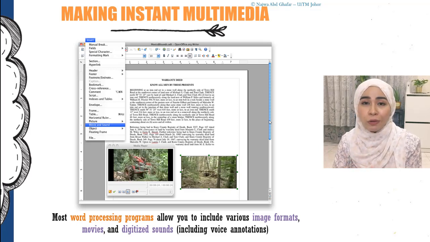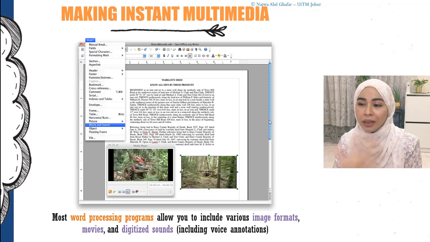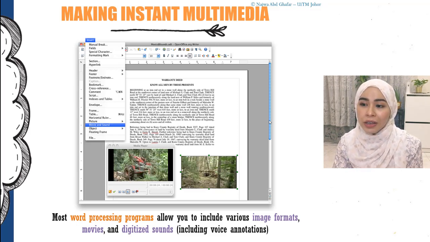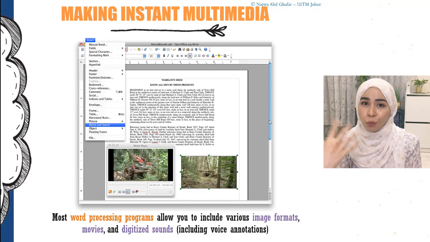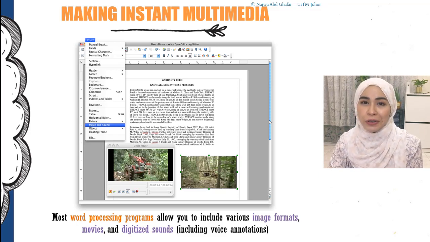So the simplest one is this. Let's say you want to create a poster. Since you don't want to use Photoshop, you can just use Microsoft Word for that. You can, but the effect won't be as great as Photoshop, but just using Microsoft Word sometimes can suffice. Depending on what you want to do, making an instant multimedia can just be done by using simple software, such as a word processor.